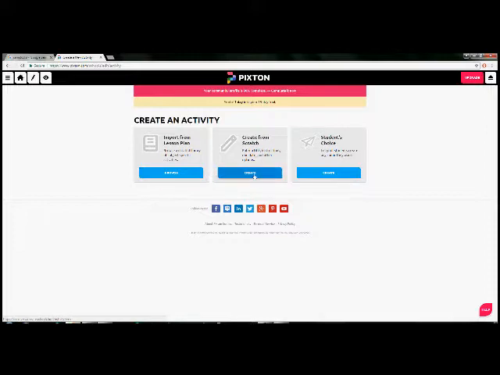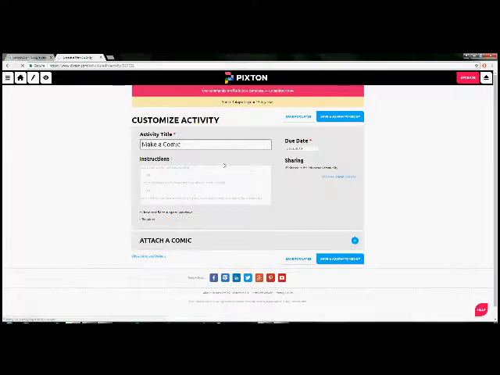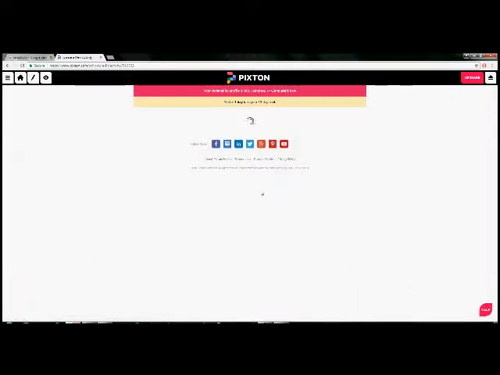Again, this is just for letting them get familiar with the website. So let's say I wanted to create one from scratch, because that'll let us see the most of the features. So, example. Here you can type instructions, again the due date and the sharing. I'm gonna put not to share. So you can save and assign it to the group.